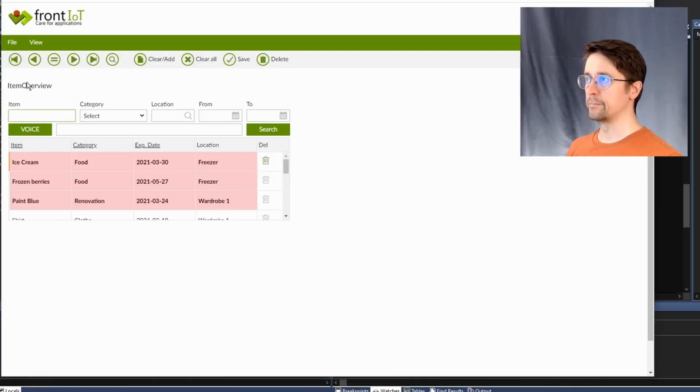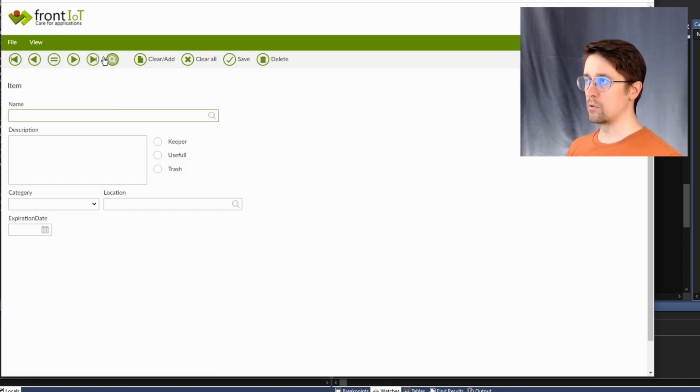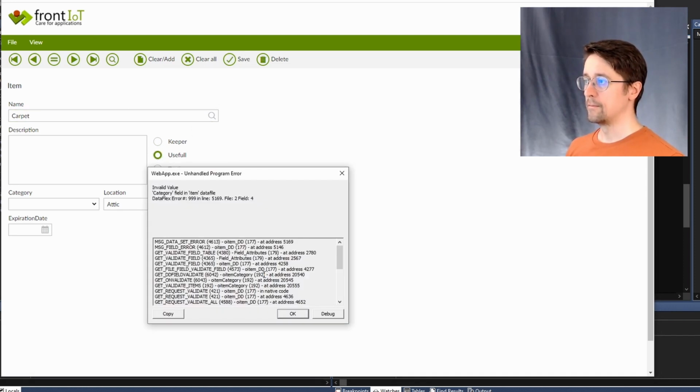And let's see. So we go into the items. You can see the height has been reduced. And now it actually default picks one of them because it's 0. So we would like to say that the chair I want to keep. Save that. And the carpet is useful. Invalid value. Oh yeah, that must be the string value.